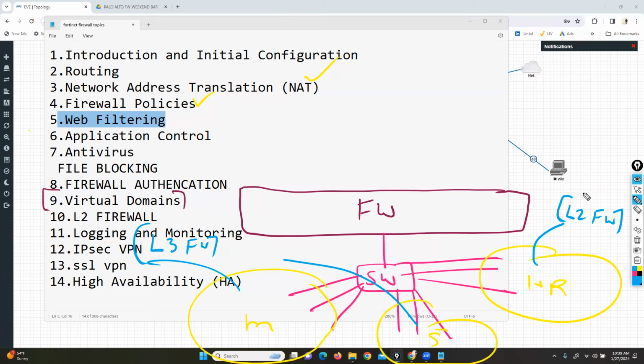So here what we can do, we can buy a single big box, and with the help of license, we can divide our single firewall box into multiple virtual firewall boxes. This concept is called virtual domain or virtual firewall concept. I can create a marketing firewall device, a sales firewall device, an HR firewall device.